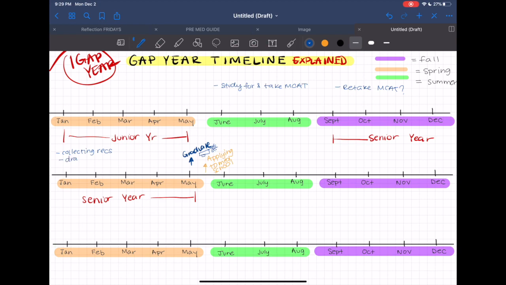You want to start drafting your personal statement, because I promise you, your first draft of your personal statement will not be your last draft. So you definitely want to start early so you have a couple months to edit and get feedback.